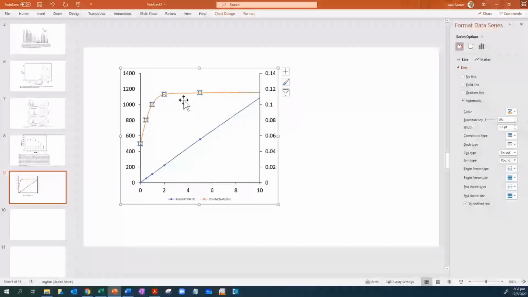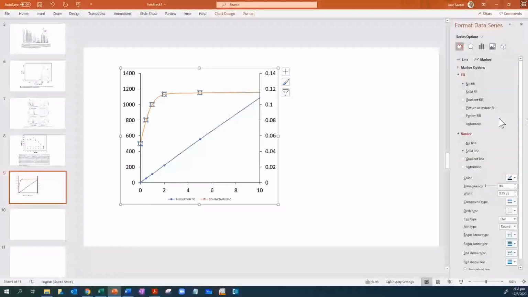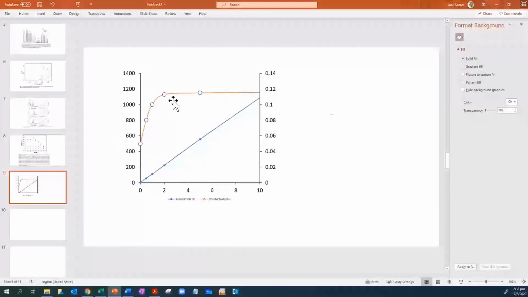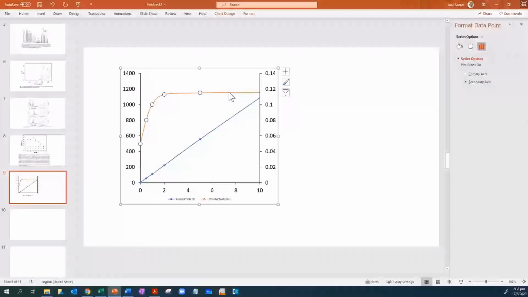So I click again line, and let's go to marker. Instead of no fill, I'm going to use a white fill. White fill. It's different from no fill. With no fill, it's transparent. With white fill, it's opaque. You see that? It looks better because you don't see the orange line going through the middle of the circle. And then I want to change the orange line to black.